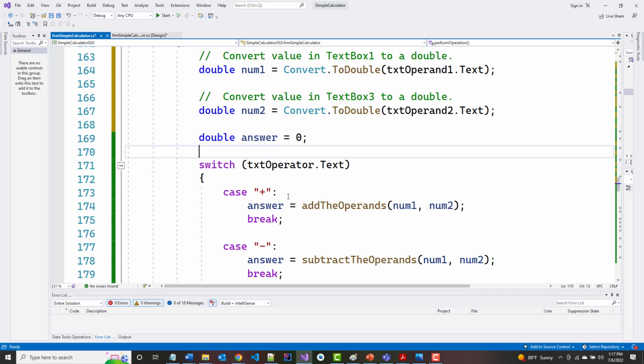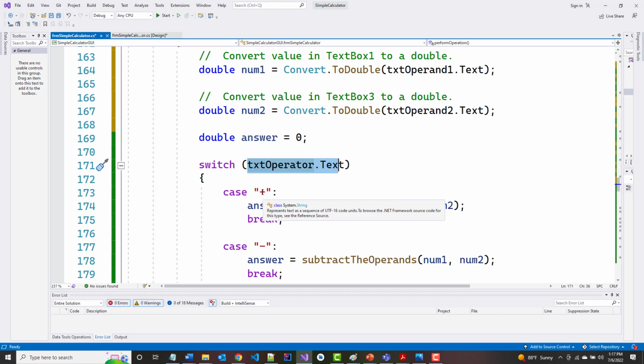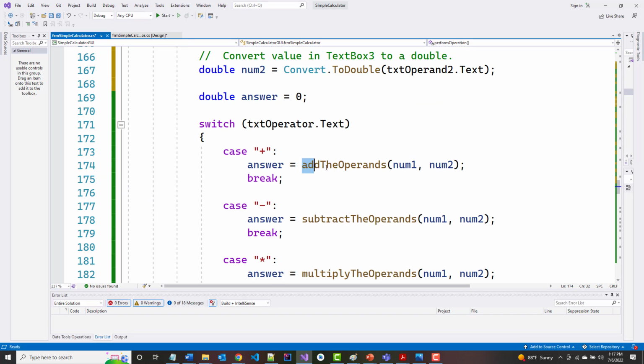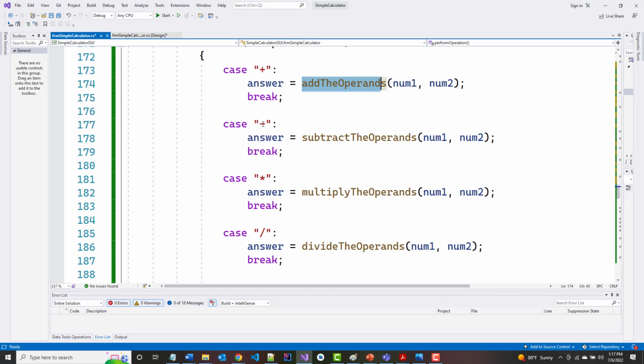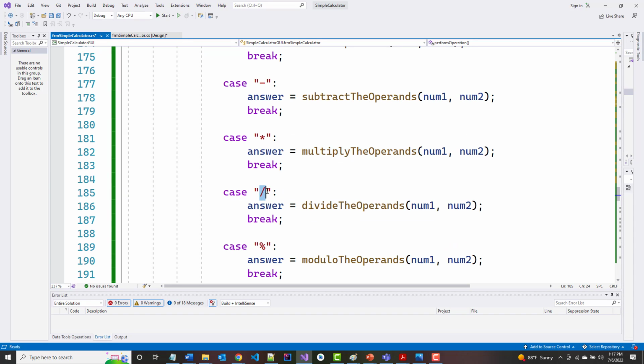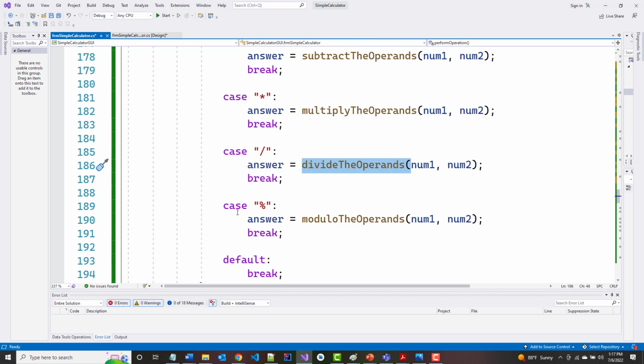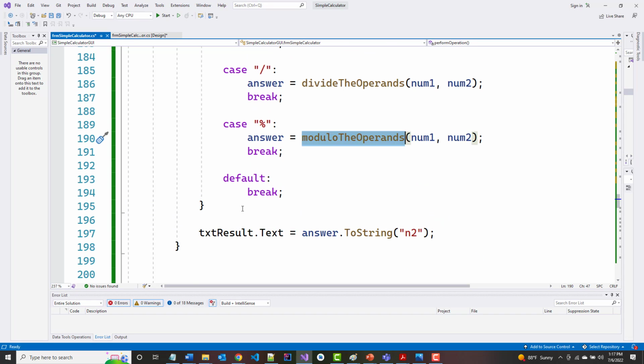Now I want to switch on whatever was in that operator. Now I don't have to do it like this. I could have set a variable equal to that, but this should be either a plus sign, meaning I want to add the two, a minus sign, meaning I want to subtract, a multiply, meaning I want to multiply, a divide symbol, meaning I want to divide, or a modulus symbol, meaning I want to do the modulo. If it's none of those, I'm just going to break.